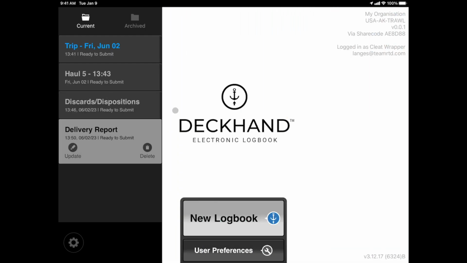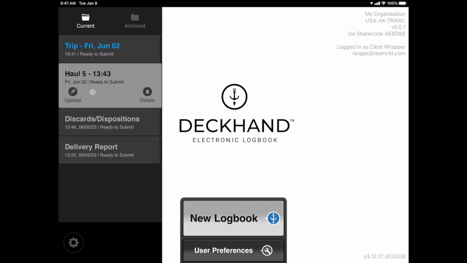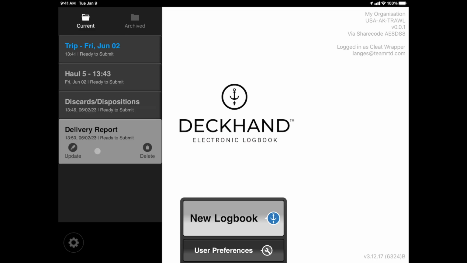Notice now that we're back to the Deckhand home screen with an events list that includes all components that comprise a complete trip, including the trip header, our haul number 5 that we did in a previous video for this demo, our discards report, and our delivery report. These are the main components of a complete trip in the Deckhand software.